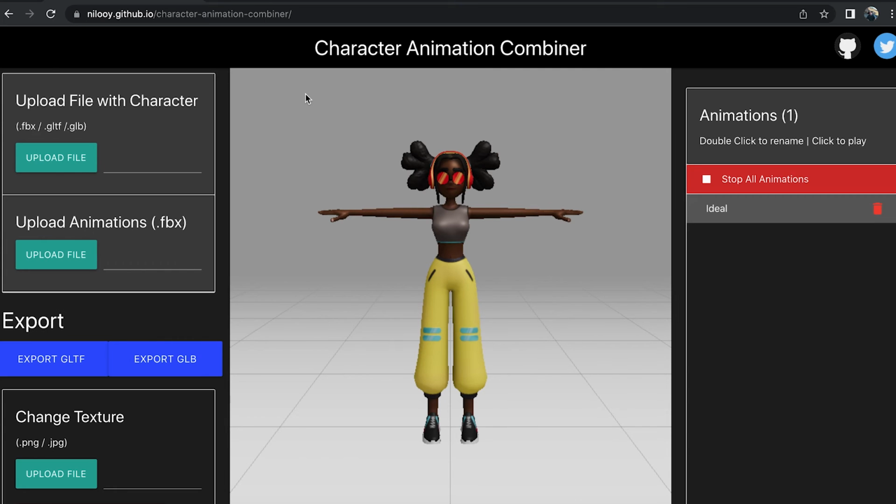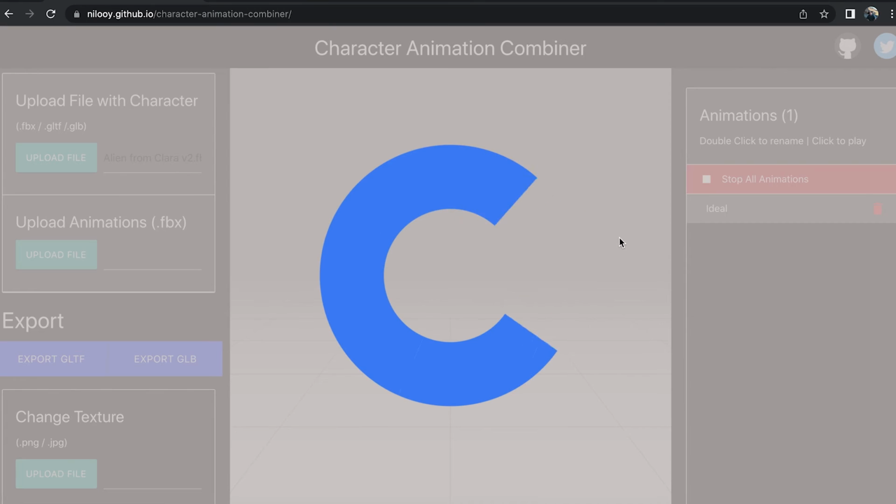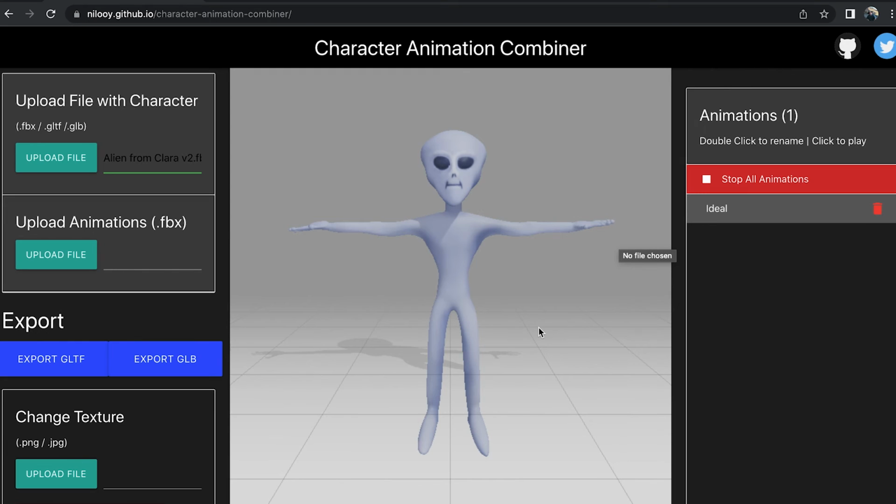And now I will replace it with my particular character. Here it is. It's the Alien from Clara version 2 is what I've now named it. I choose open, and there it is. It's got my alien, and it's got the texture on it. It's got everything that I need. So now that I've got the model and the texture in, the final thing is to bring in the animations.